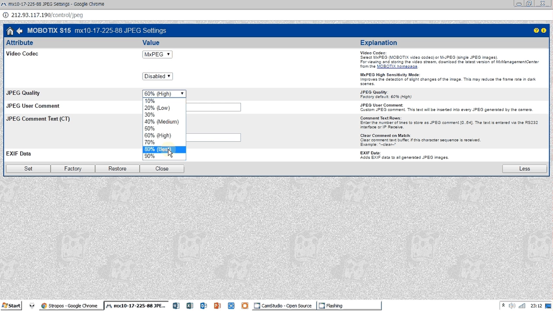Yeah, we can put the best JPEG quality. What I normally do is put JPEG quality on VGA resolution at about 80%. And what you have to understand, leave the MxPEG codec. This is a special codec made by Mobotix, where every frame is an I-frame, right?